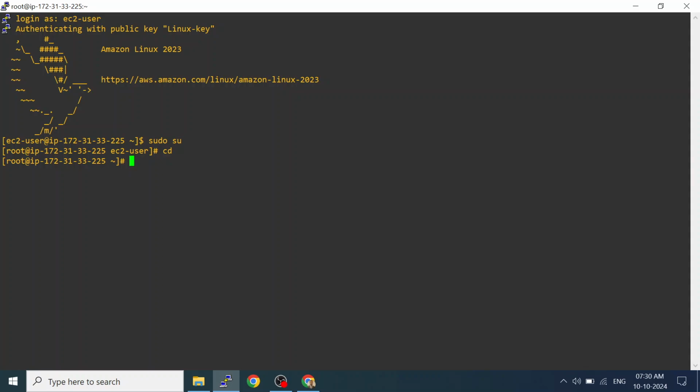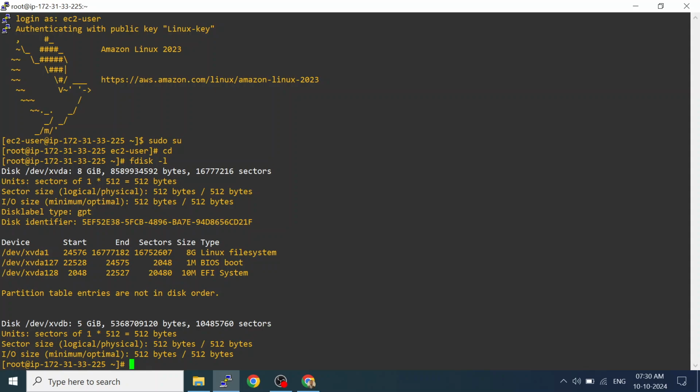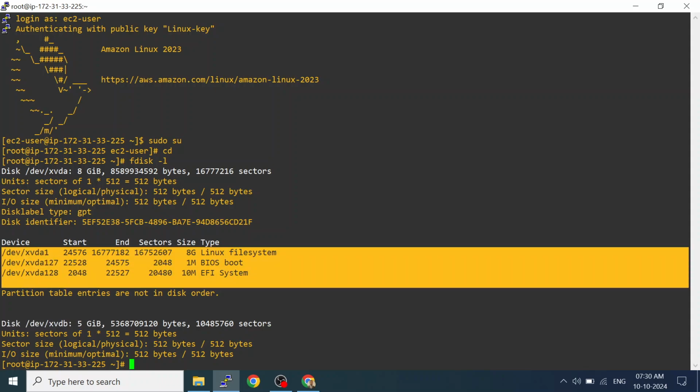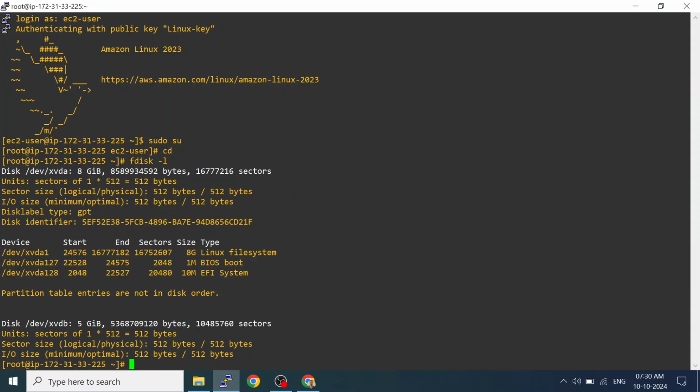Then after this, if you see, we have the fdisk -l command. For what? To see the hard disk and its partition detail. Understood? So here you see my first hard disk is xvda of 8 GB and second hard disk is xvdb of 5 GB. In the first hard disk we have 3 partitions. In the second hard disk we don't have any partition. And as you know, without partition and format you cannot store data in the hard disk.